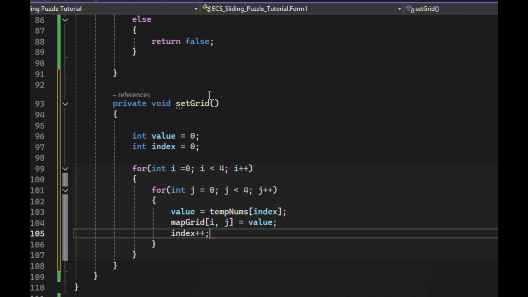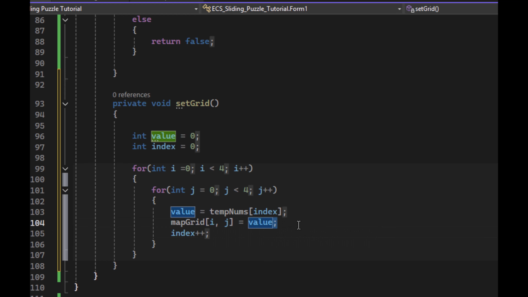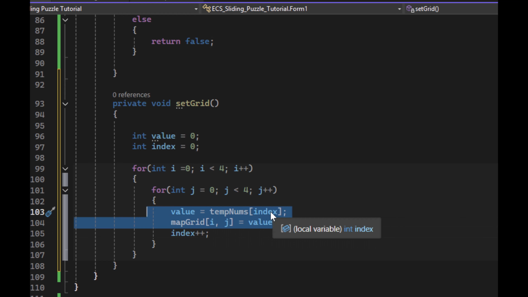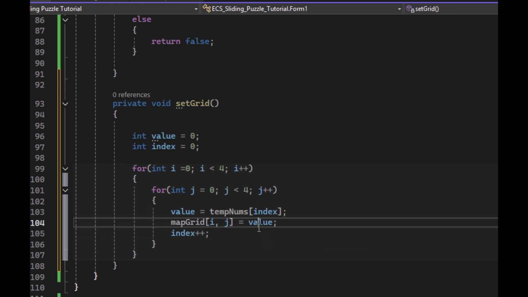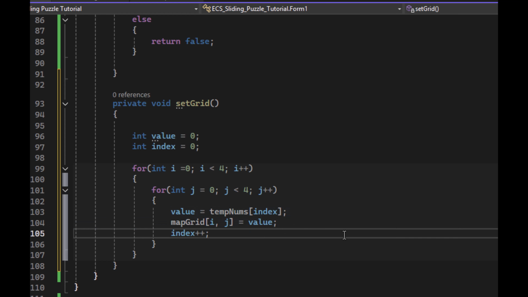Now, if you don't like having a bunch of values, you can do map grid ij equals temp nums index. I feel like this is a little easier to read. I'm getting that value, taking that value, putting it in the 2D array. If you want to get rid of value and do this in one line, you can. It's up to you, but that's the whole method for set grid.